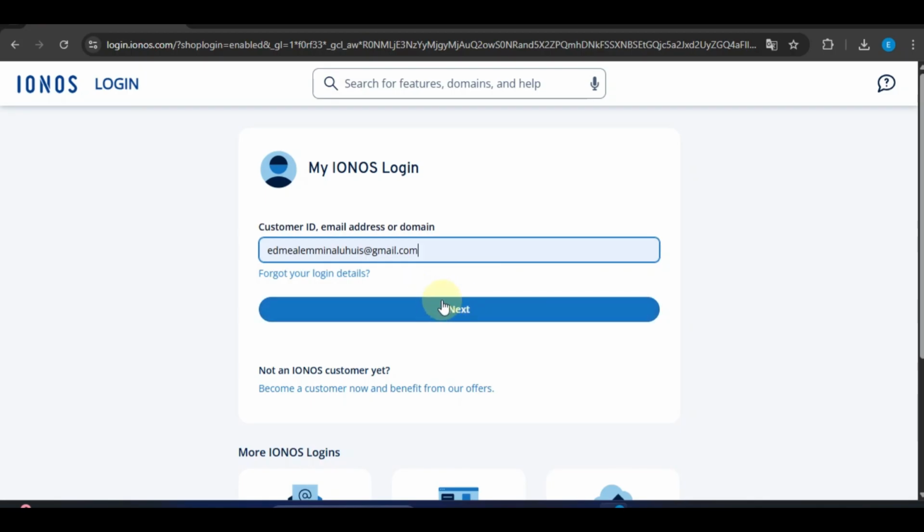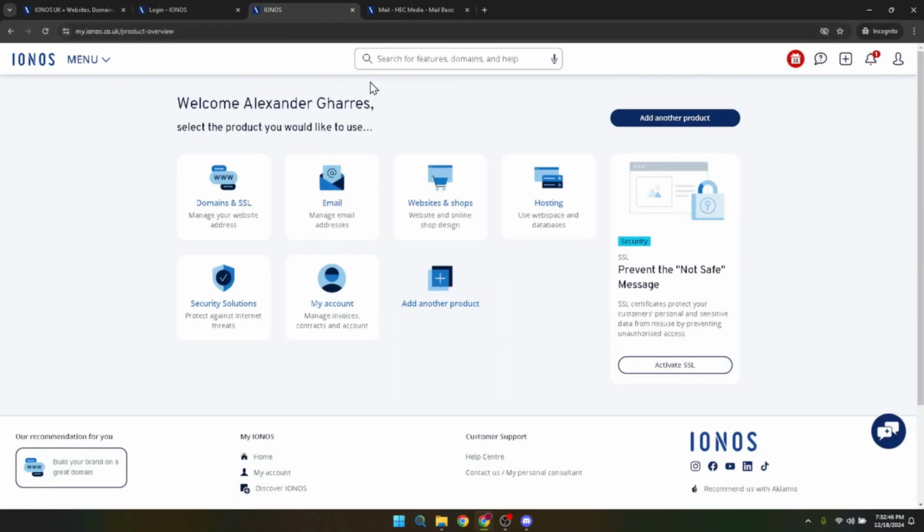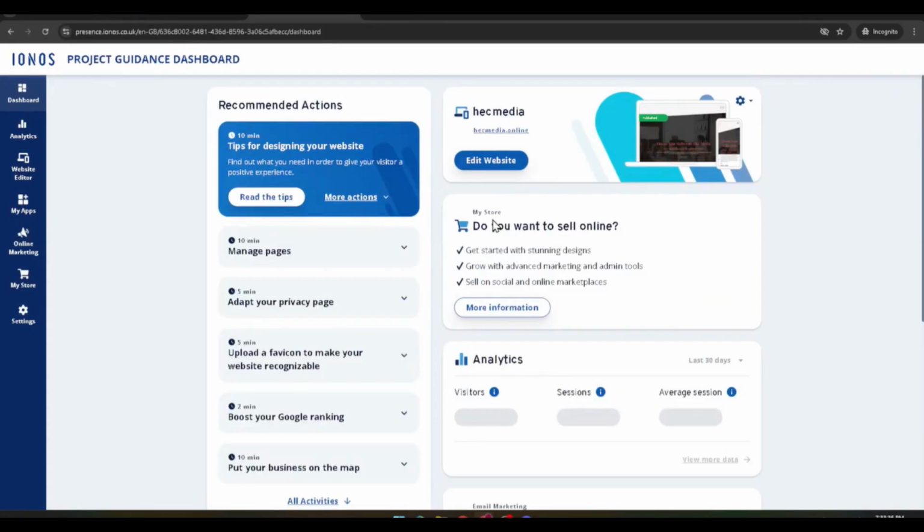Once you're inside your dashboard, navigate to the Websites and Shops section. This is where you manage everything related to your website. Here, you'll see a list of your domains. Click on the domain you want to edit. This will take you to the back end of your website where you can start making changes. Now you're ready to edit your site.